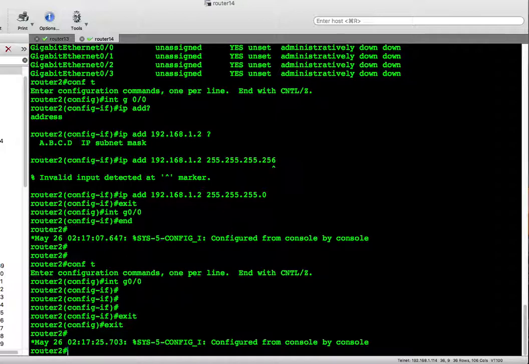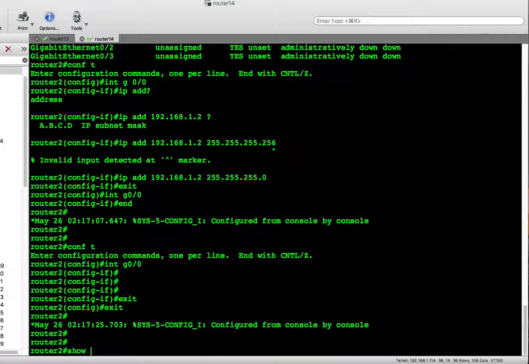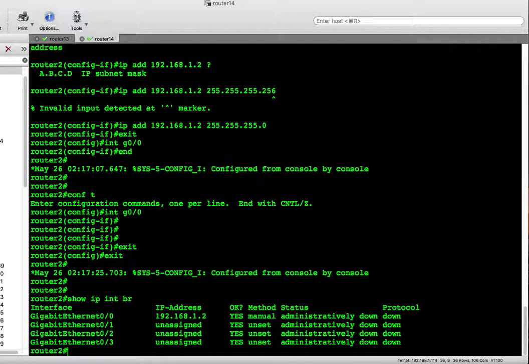Okay, so now let's do this other command we did before. Show IP interface brief. I just abbreviated it this time. Now you'll see we have an IP address configured on gigabit. Whoops, I moved the wheel of the mouse. Let me fix that. There we go. So the IP address, and you see it's administratively down because I didn't enable it. And here you see down, down.